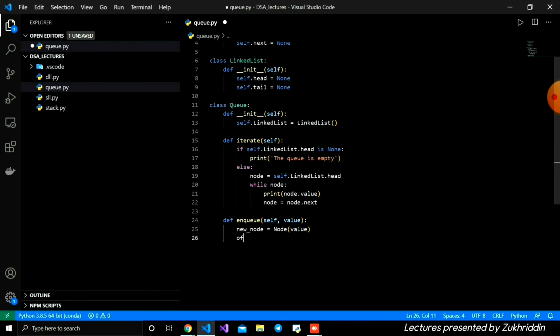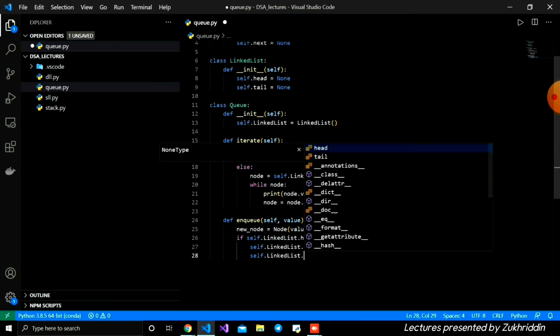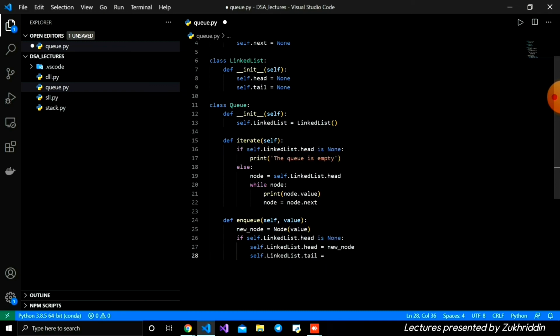And after that, first I'm going to check if our self.linked_list.head is None. It means there are no nodes, there's no value in our queue. Whenever that is the case, our self.linked_list.head is equal to new_node, and also self.linked_list.tail is equal to new_node.